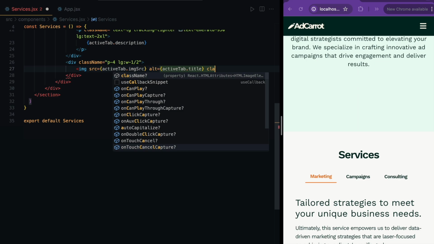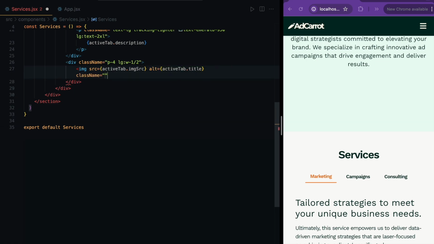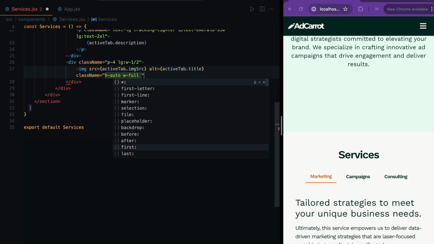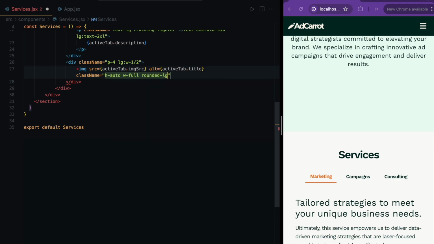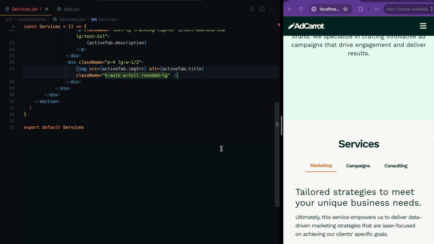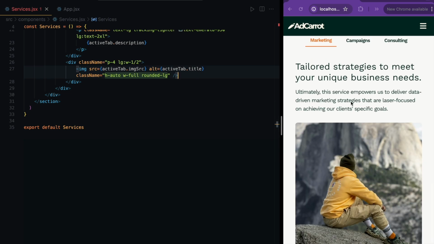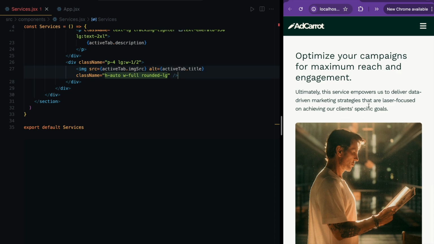Let's add a few classes. Height will be auto. Width will be full. Let's add rounded corner to the images. So the image is also visible. And when you click on the different tabs, the images also should change accordingly.